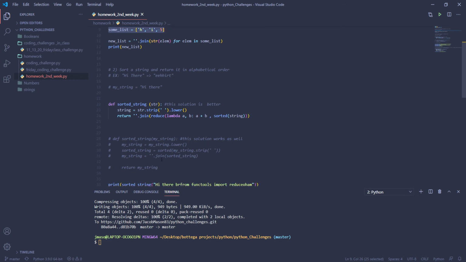So I approached it the first way. I made a function, which we haven't got to in class, but I've done it before. We've seen some functions, so we know what they look like and how to make them. It's called sorted string, and it takes the parameter my string. I set my string equal to my string, and then I used the lower method on it so that it would turn all the letters, uppercase or lowercase, into lowercase.